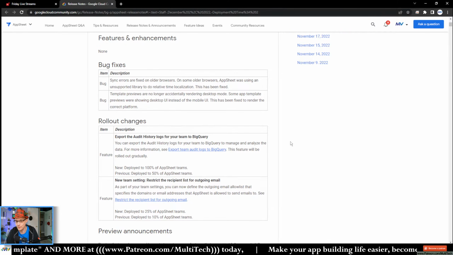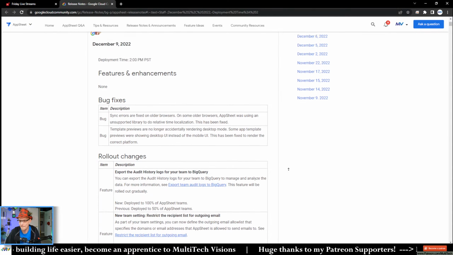Sync errors are fixed on older browsers. On some older browsers, AppSheet was using an unsupported library to do relative time localization. This has been fixed. Nice. Template previews are no longer accidentally rendered in desktop mode. Some app template previews were showing the desktop UI instead of the mobile UI. Yeah, all right. Cool, man.